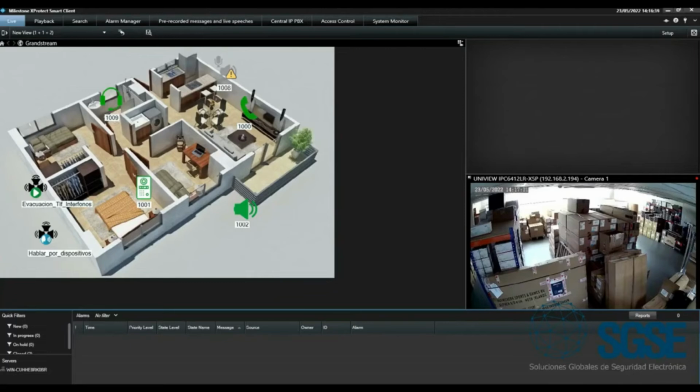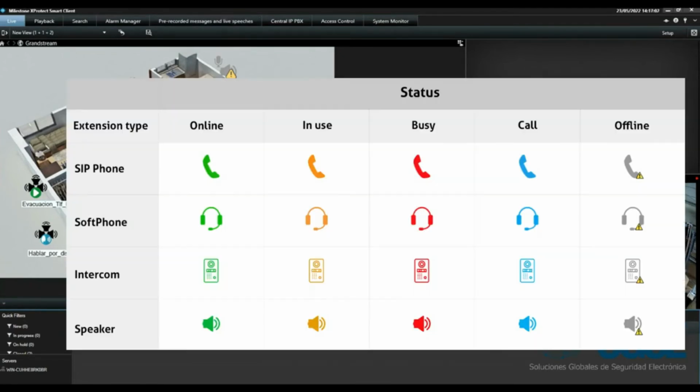Operators can manage the system from the plans or from two new tabs that will appear at the top of the screen. In the plans, we can display the icons of the different extensions, quickly identifying the type by its icon. These icons will show the status of each extension. These can be green, online, blue, called, orange, busy, grey, with a sign of warning, offline.